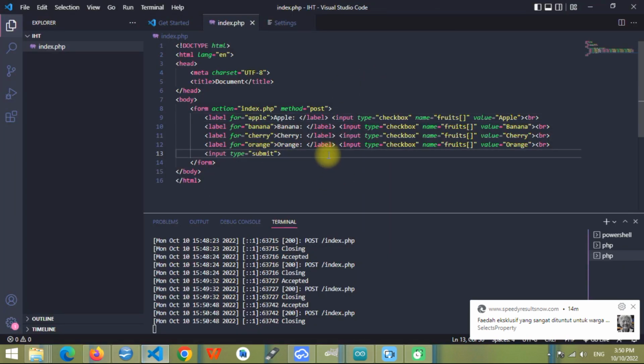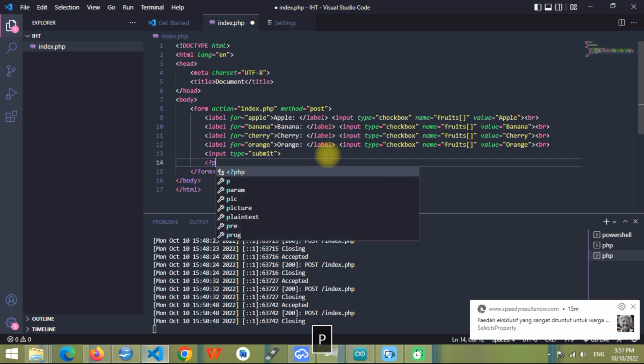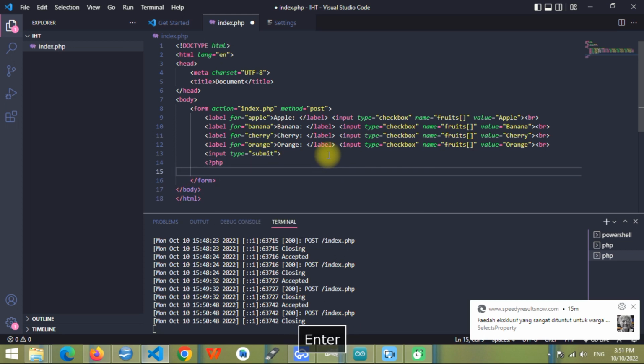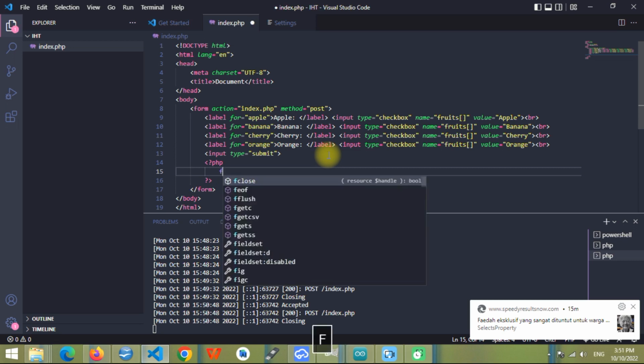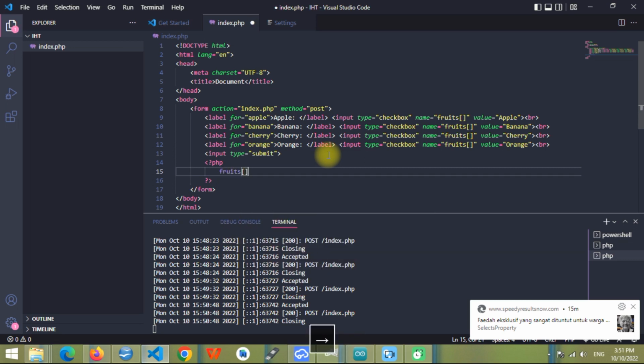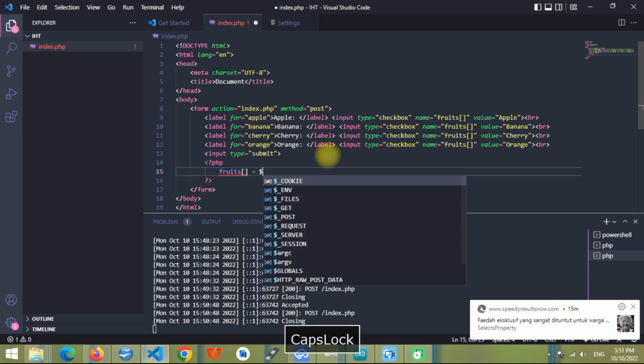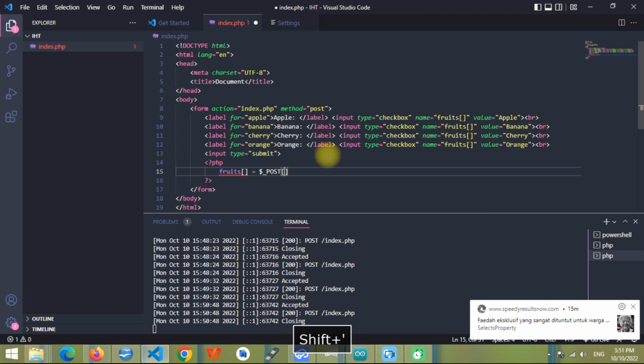So now, I'm going to add the PHP. I'm sorry, I want to say fruits, and I'm going to have these 2 square brackets since it's an array. It's equal to post. Actually, I'm going to say fruits.